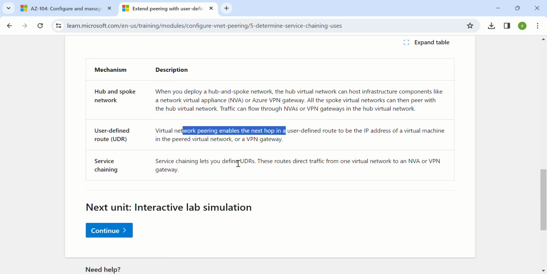Service chaining. Service chaining lets you define the UDRs. These routes direct traffic from one virtual network to a network virtual appliance or VPN gateway. Interactive lab simulation. Amazing.